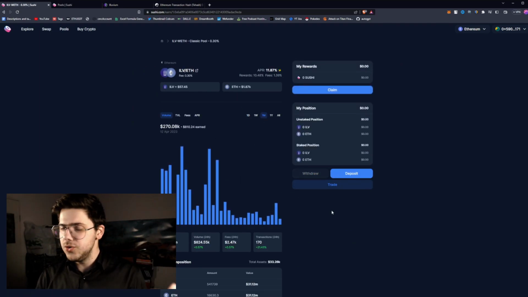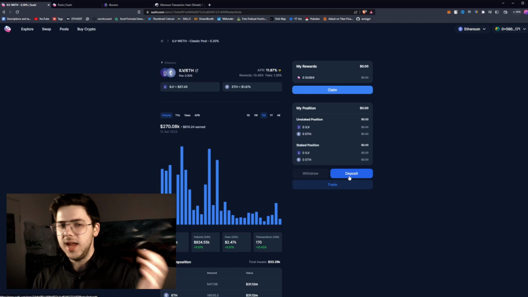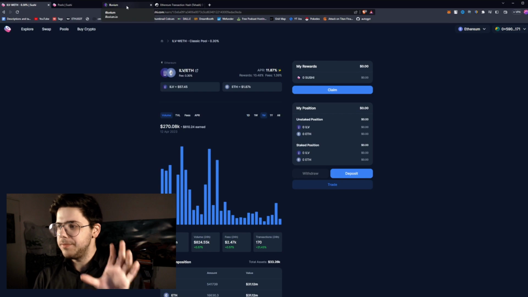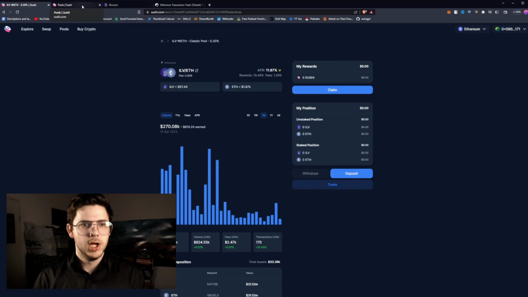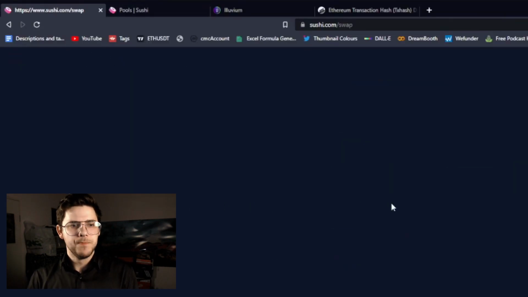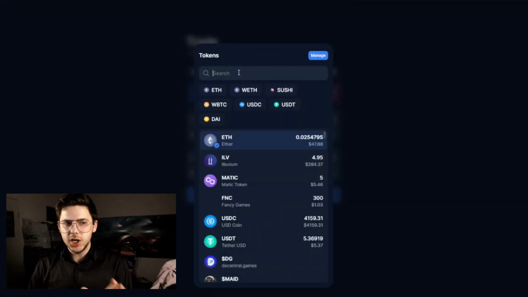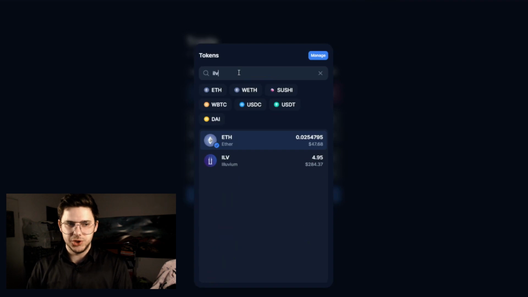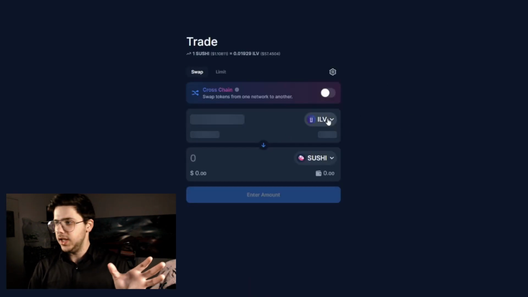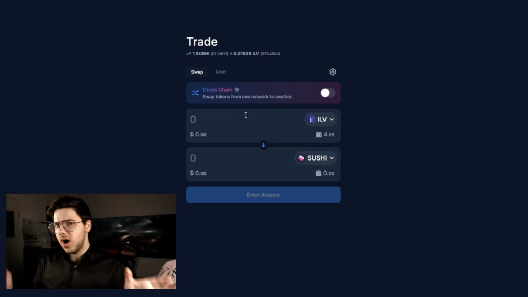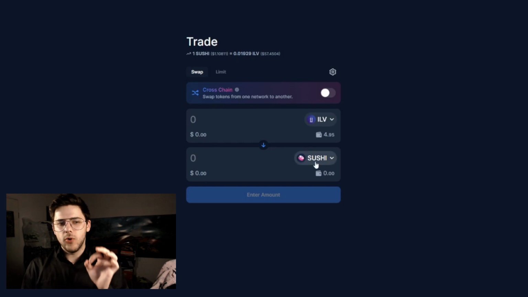But what we have to do is deposit our ILV and our Ethereum. So first, what I'm going to do is make sure to acquire some Ethereum. If we go to swap instead, in my case, I have 5 ILV, but I'm only going to use 2 ILV for the purposes of this tutorial. So we'll click the little token thing here, then we'll type in ILV and make sure we bring that up. And I want to swap half of the ILV I plan on staking for Ethereum.